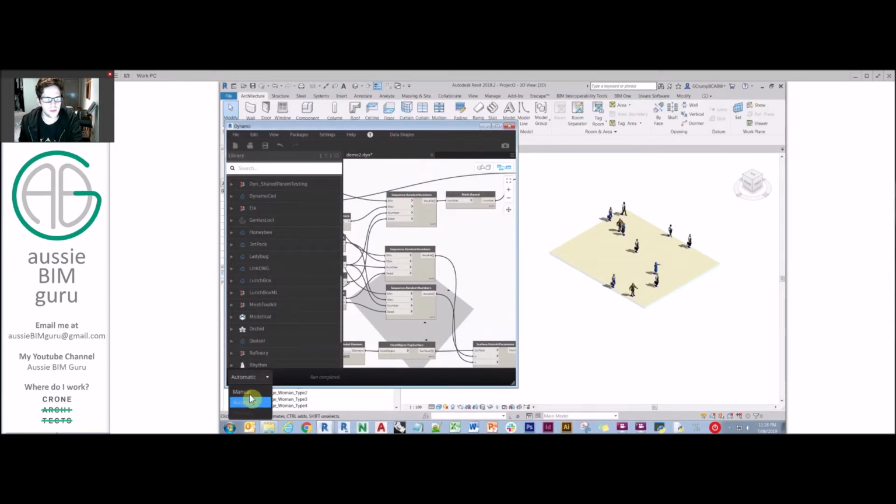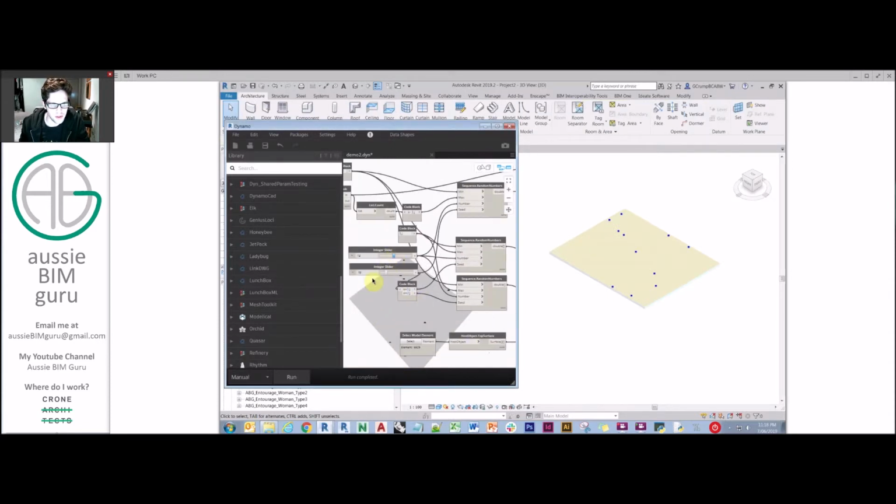Of course, I'm on automatic mode, so they were being generated straight away. But what I can do now is say I want maybe 14 people, 47 seed, run, and there's my crowd. And obviously I can keep changing them.